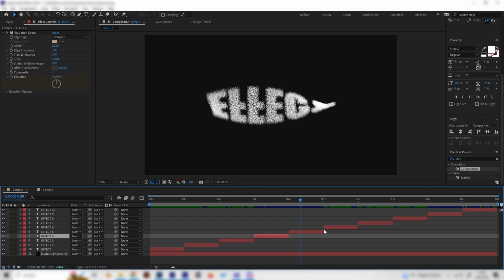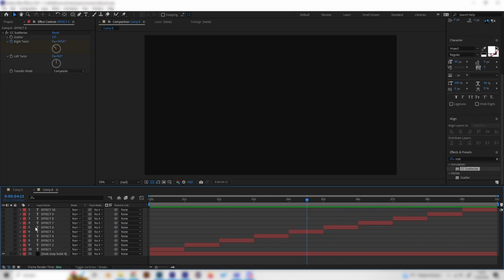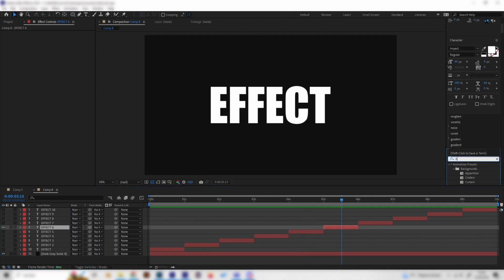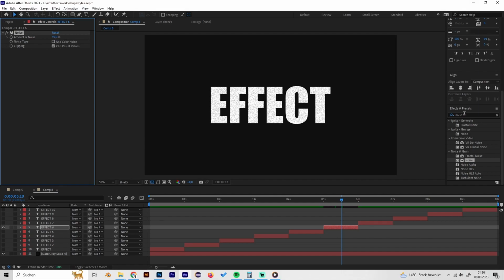And yeah, let's take a look at the next one, which is this old school broken TV effect, or whatever you want to call it. And yeah, let's make this one real quick. So the first thing that we need is a noise effect. So let's just search for noise and make sure to have this one selected, and just apply it and increase the amount a lot, and maybe uncheck the use color noise, so we just have a more simple one. And yeah, this is cool.